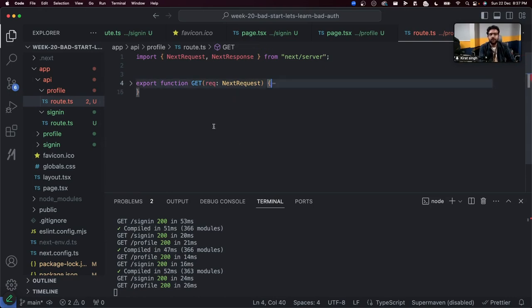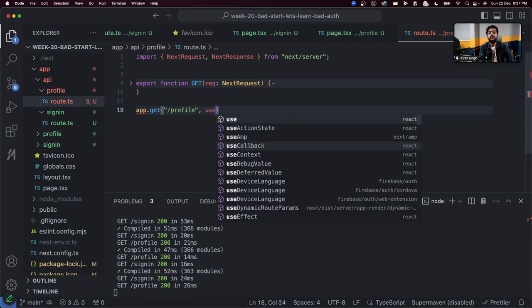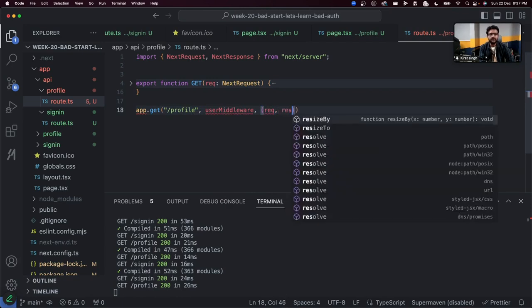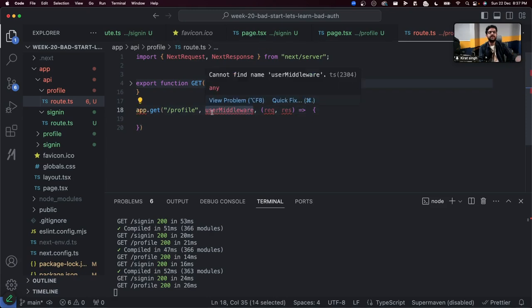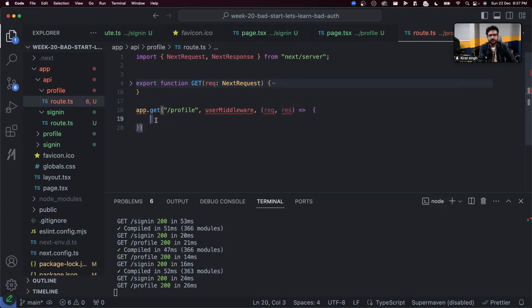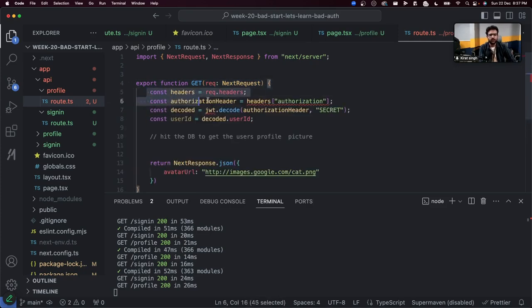When we used to write the profile endpoint in Express, what did we do? app.get/profile, and we used to first have a user middleware. Then we would actually have the handler, right? This user middleware would extract the cookie from the header, make sure the user is logged in, decode their JWT, verify their JWT, and only then the control would reach here. We used to do this. Same thing, I've shown as pseudocode over here. I will extract the headers, get the authorization header, decode it, get the user ID, hit the database, get the profile picture, return it to the user.